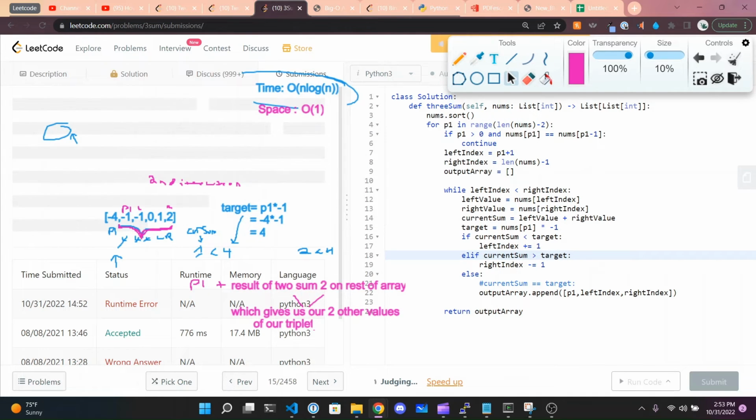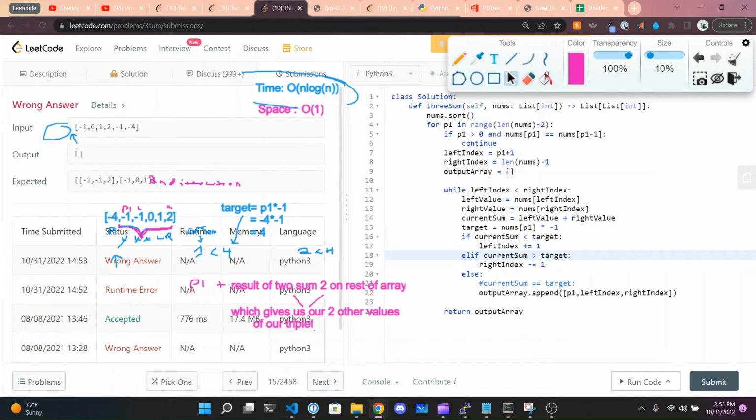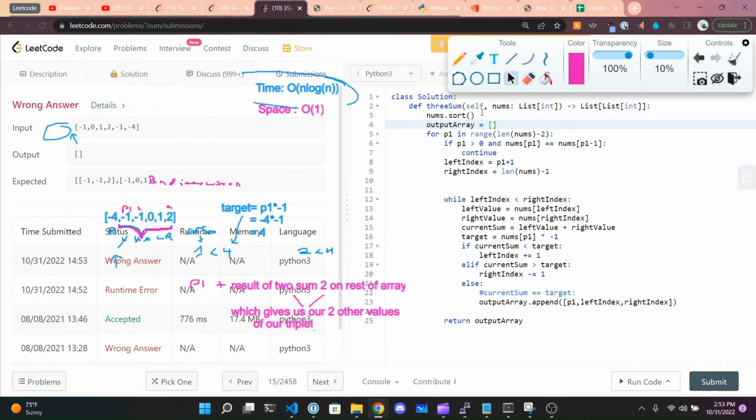Okay, I think I know where the bad thing is. We're doing the output array in every iteration of that for loop, so we're going to want to do it out here. That's at least one mistake.